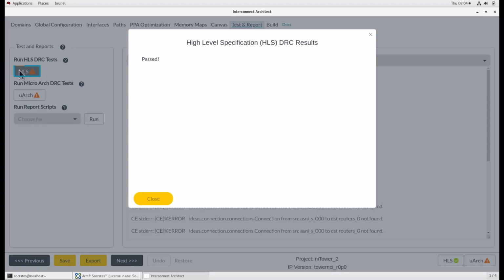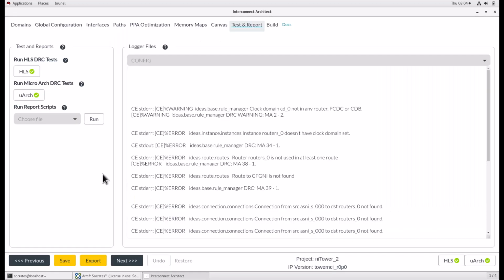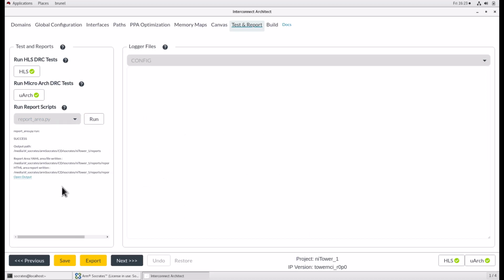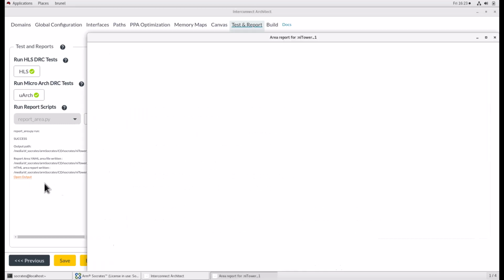Click on the high level specification or microarchitecture button to run the corresponding design rule checking tests. Under the DRC buttons is a section for running report test scripts. The user is provided with a list of scripts to generate reports based on the current design's configuration. The user selects the desired script from the drop-down list and clicks Run. The script is run and the output is printed below. Click on the Open Output link to see the results.